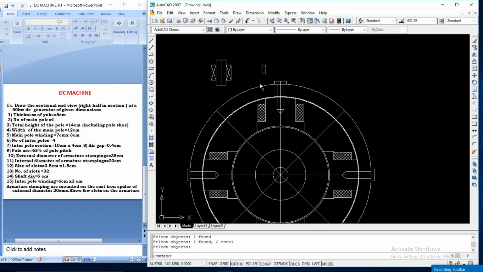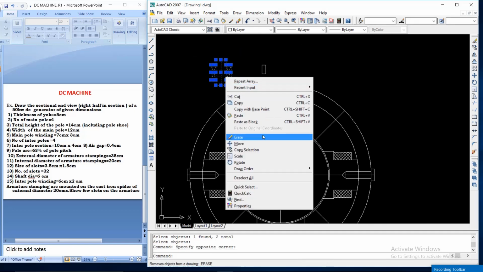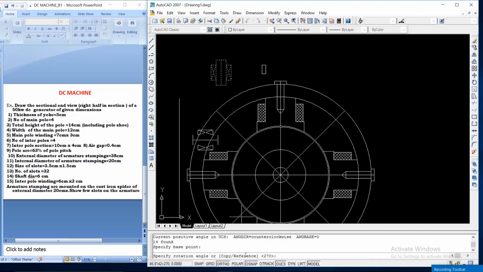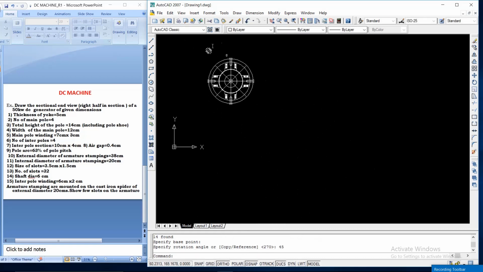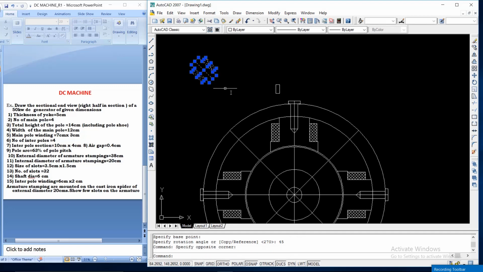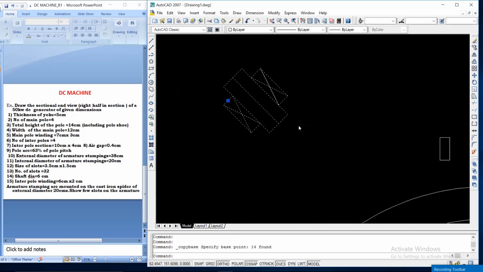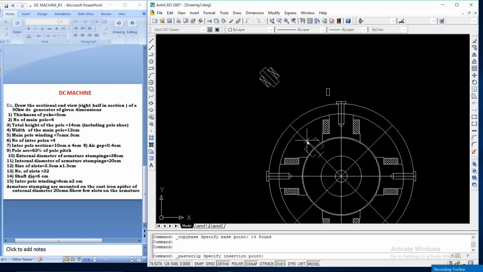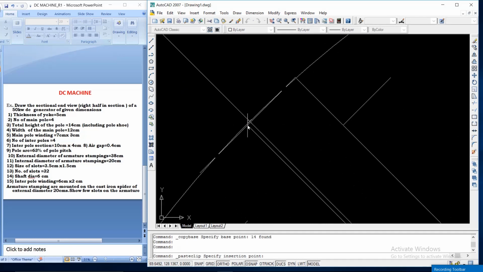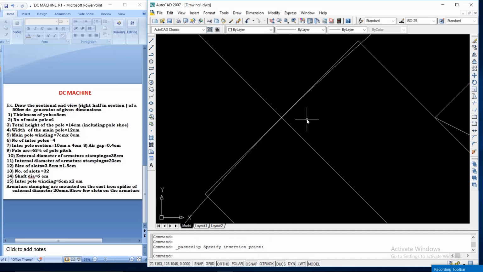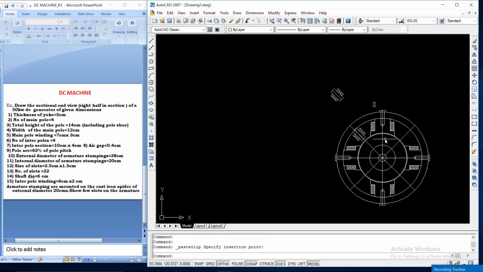Now in this line you need to fix this interpole. So rotate this interpole with an angle of 45 degrees: rotate, click here and enter the angle 45 degrees. Select this, copy with the base point. This point you need to connect, paste it. So this is the interpole.